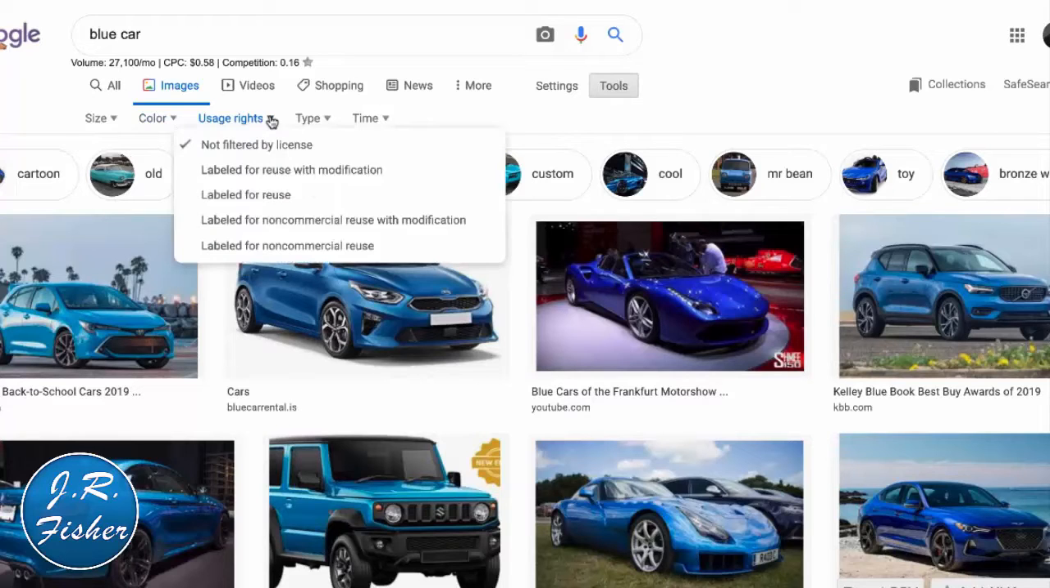It says usage rights. Now, by default, Google is going to give you all the images, so it's not filtered at all by any license. The next tab here is labeled for reuse with modification, and that means you're going to have to change it. The next one is labeled for reuse. So that's more open. You can do whatever you want with it. It's an image that you can take and put on your site or whatever. The next one is labeled for non-commercial reuse with modification. So you couldn't use this for a business, and you would also have to modify it. And then the last choice here is labeled for non-commercial reuse. So that would just be your personal use.